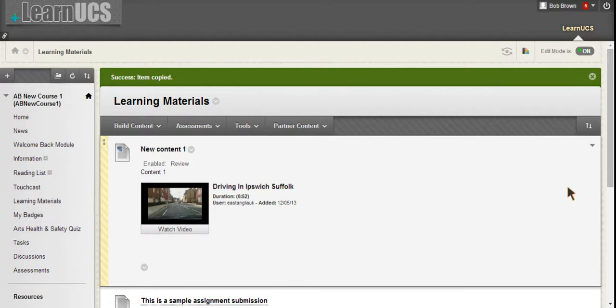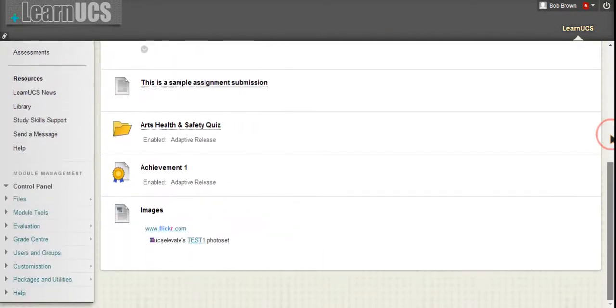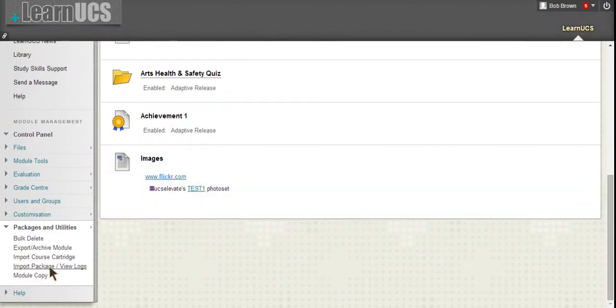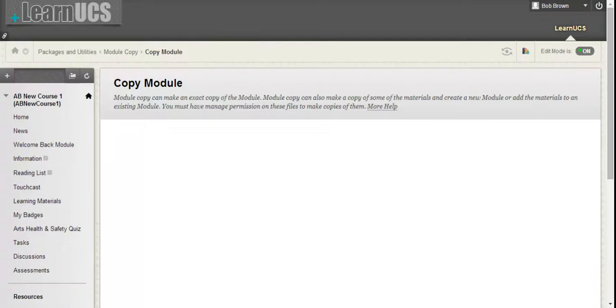But if you've got a content area that's got lots of materials in it, that would become quite a laborious task in moving each one of those one at a time. What we can do is scroll to the bottom here. We can go to Packages and Utilities in the Module Management menu. And again, if I scroll that down, we can see we have here a module copy option. What this will do is bulk copying for you. So we select Module Copy.